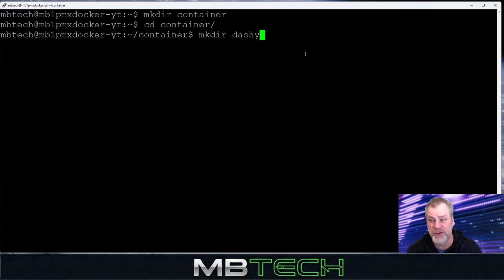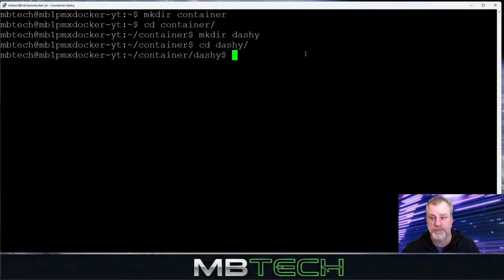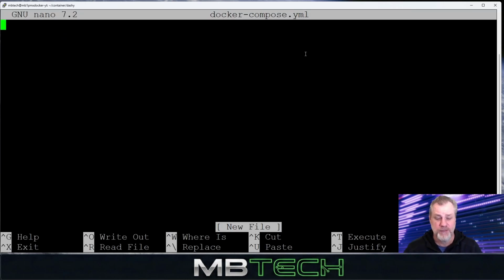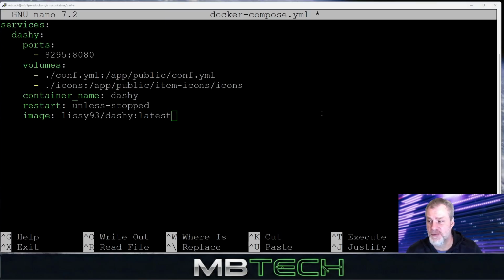From there, we're now going to create a directory called dashy, and then we're going to change into that directory. Here we use the standard nano, and then we're going to do a docker-compose.yaml. From there, we're going to paste in the Docker Compose file for Dashy, and I'll have the location for it. So there is our Docker Compose file.